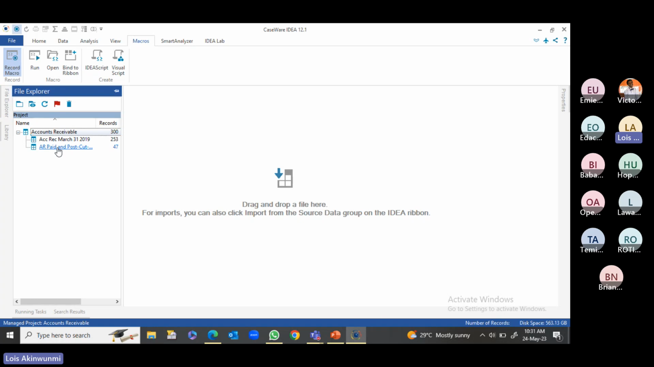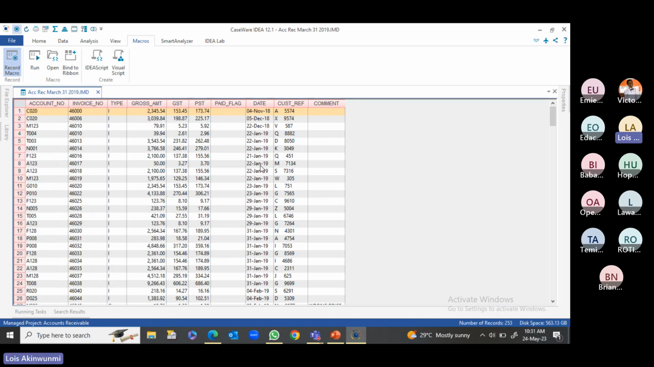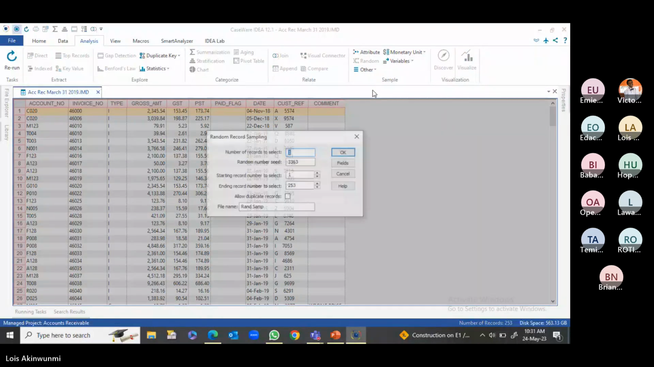No, not my accounts receivable file, my accounts receivable master one, which is the one we are focusing on. And in this case, we want to create a record sample of items for confirmation. So I will go to my analysis, and here I'm going to click on my sample. And this one is the random. We want 20 in our sample size.